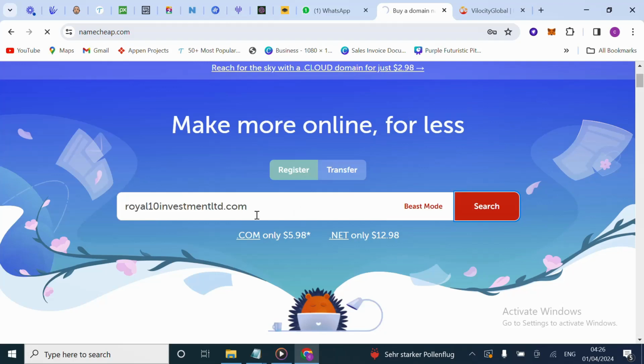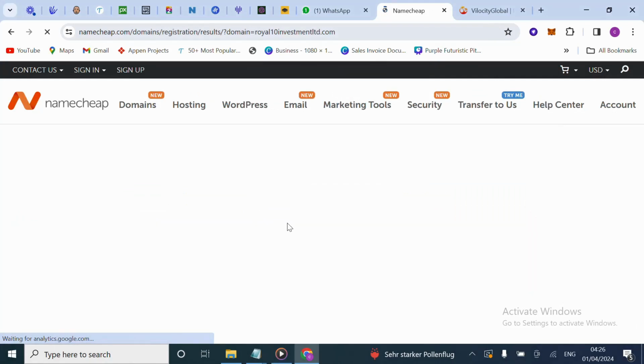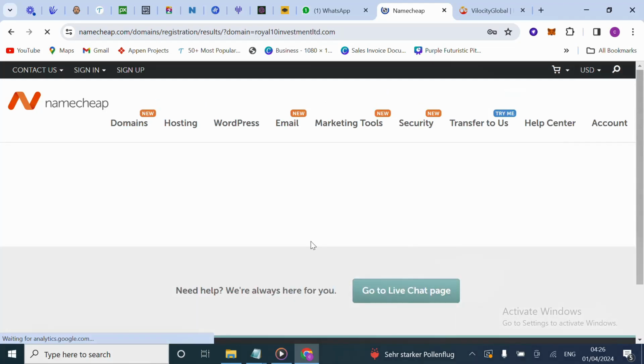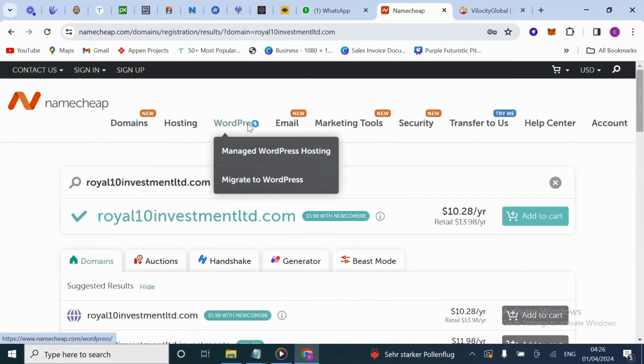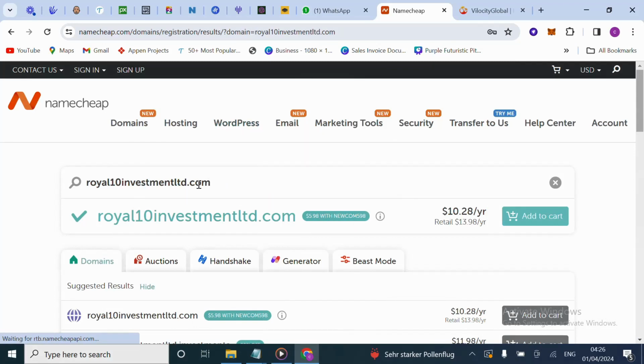So I'm going to look it up. It's always important that you look up the domain you want to buy to know its availability. Sometimes you might be thinking of a name in your head, and you don't know that someone else has already used that name. So you can see here that this name is available. That's a good one, so you can always add to cart.